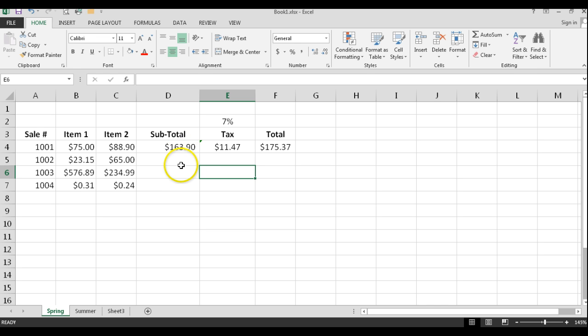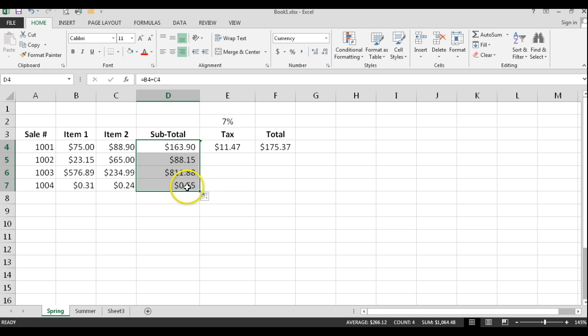Okay, so now instead of having to retype that over and over, let's copy this. Go over here to your lower right hand corner, click and drag, and then let go, and sure enough it copied. And notice what happened with our cell locations: it took B4 and C4 and turned it into B5 and C5, B6, C6, B7, C7. It's because cell locations are all relative. Basically what Excel is remembering is that this is two cells over on the same row, and this is one column over on the same row, add those two.